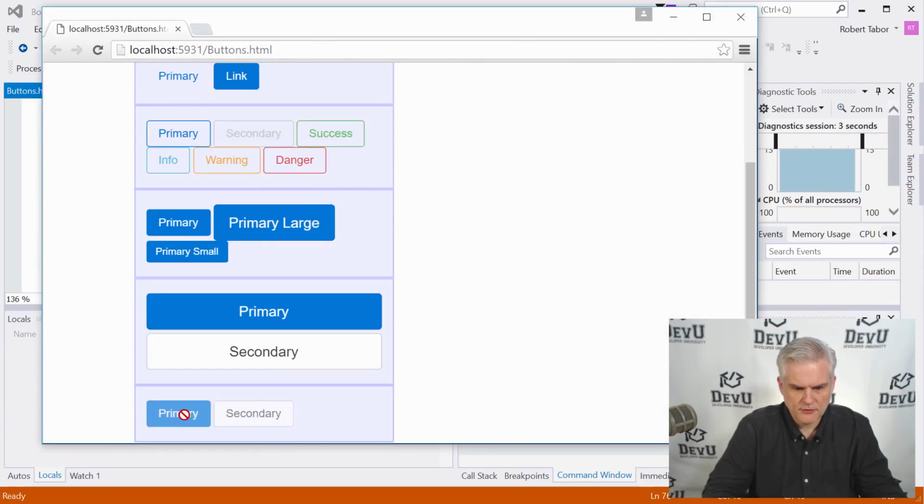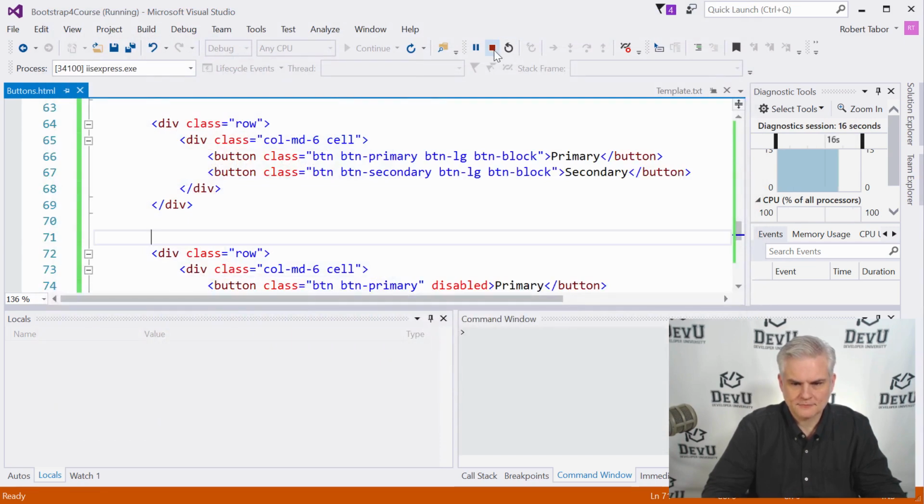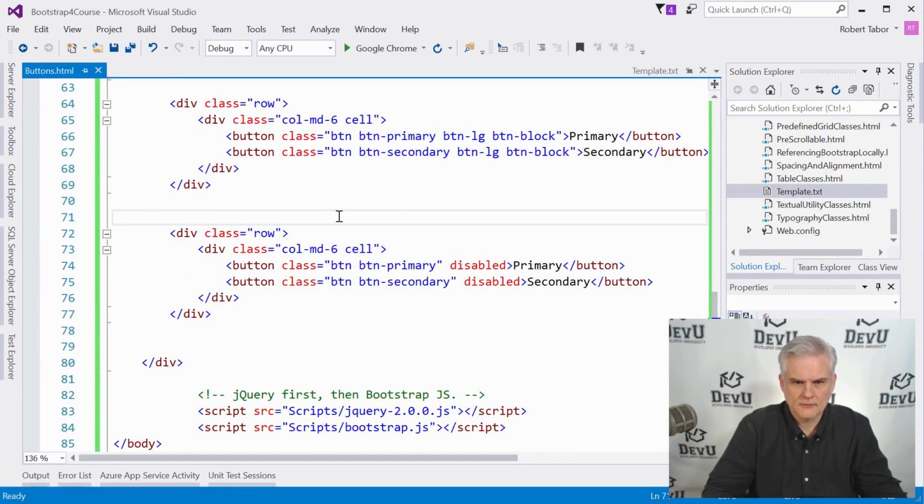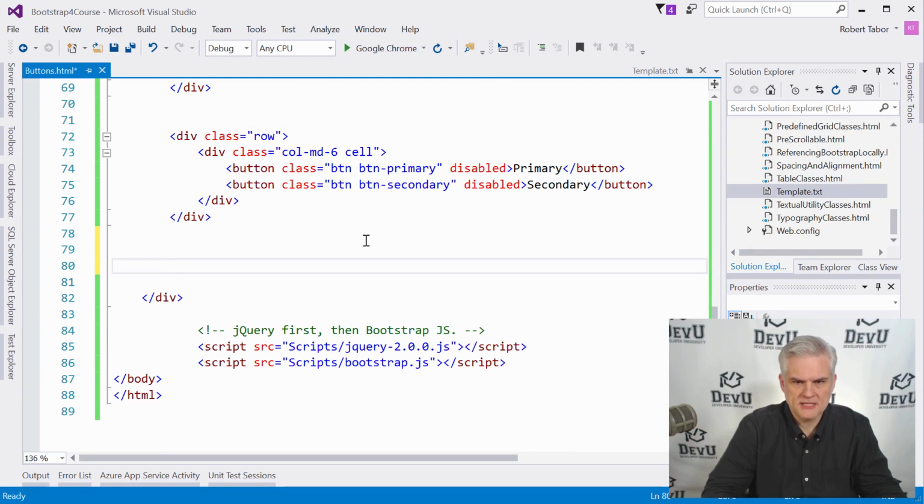All right, you can see it's pre-grayed out, and then we get this hover over action where you get this undeniable visual that says you cannot click this. So that's pretty cool. Okay, continuing on here.